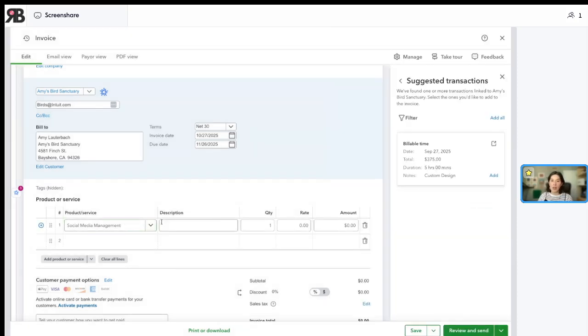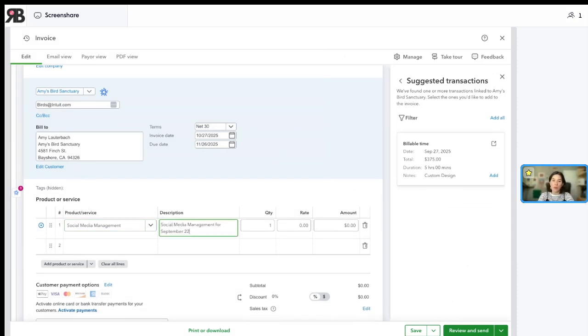Now you'll see it's here. You can add whatever description you would like. So you can say social media management, and you can list your rate. Let's say you charge $3,000. Great. The invoice is done.